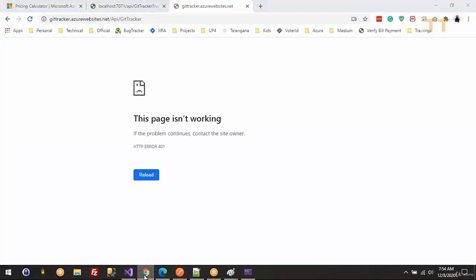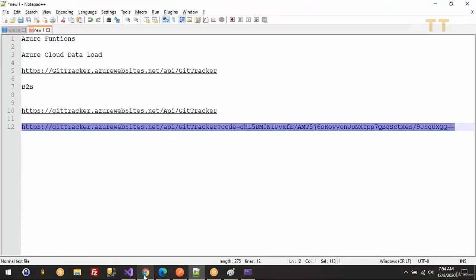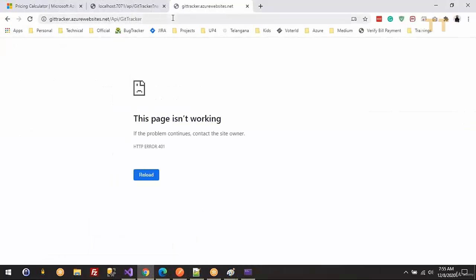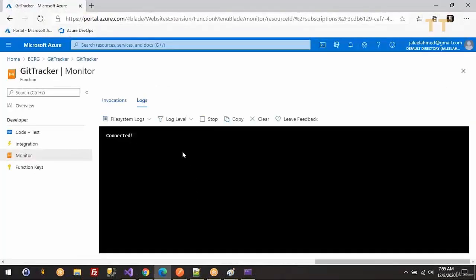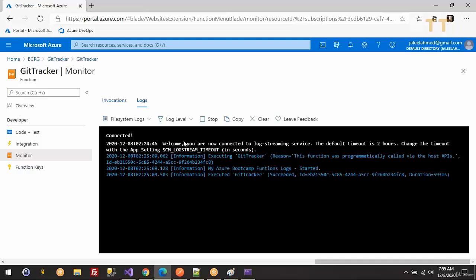Does the function key change or is it static? We can regenerate that if we need. Okay, let's call it now and go back here. We should see the track. We saw the same thing here, whatever we are logging there, and it succeeded. This function was called programmatically and executed successfully.